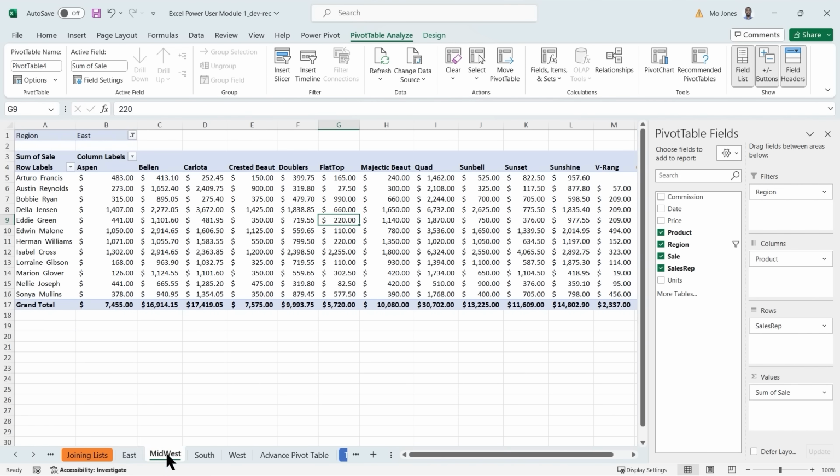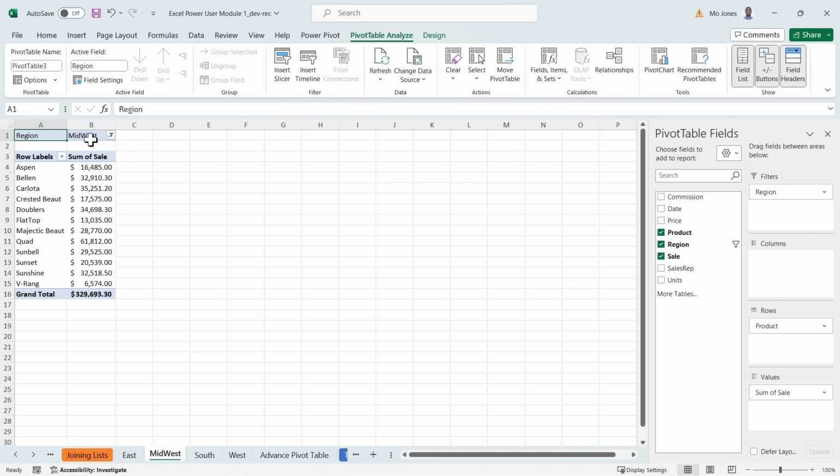So why would you want to do that? Well, maybe you just want to go ahead and analyze data for the Midwest region without moving things around in the original pivot table. So this is kind of like a drill down or drill through report that you can use as well. So that is how we can insert the report filter page.